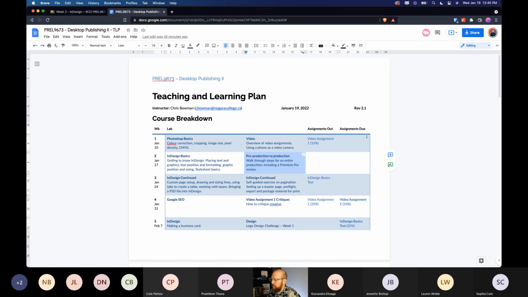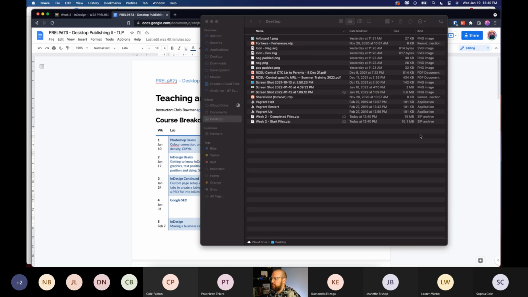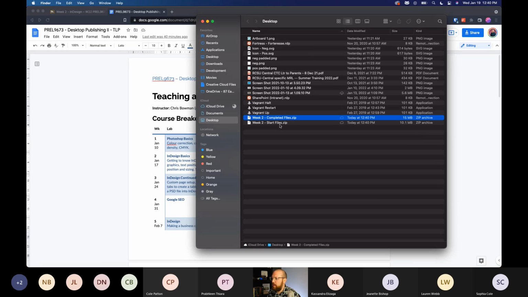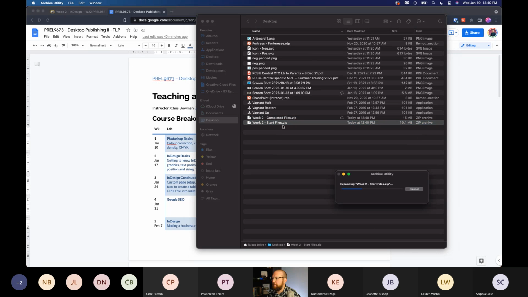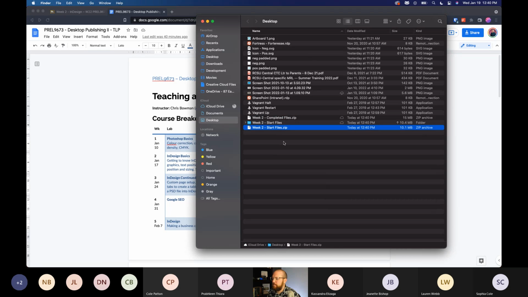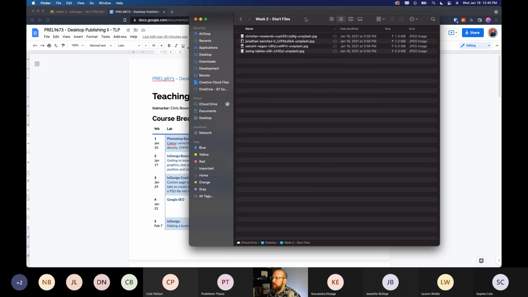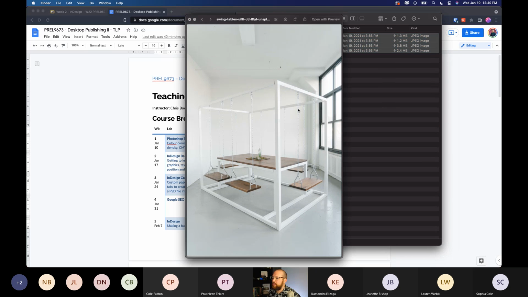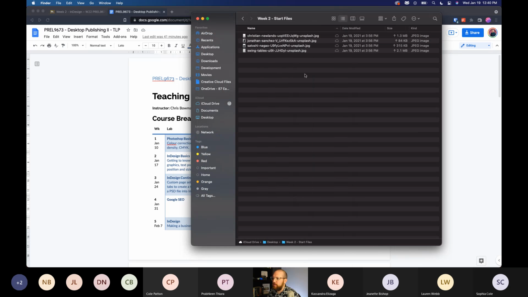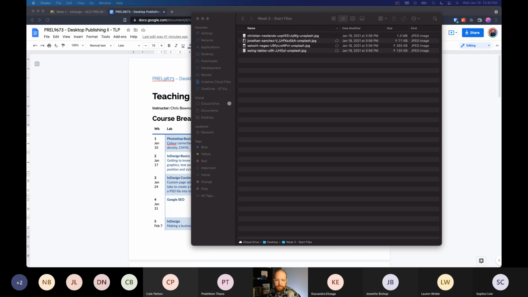Okay. Let's see. Are you done downloading yet? Yay! Start files. Here we go. Just make sure you jump in. So as you see, the start files are actually just 4 different images that I put together here. So something we can use when we go ahead and get started in InDesign.